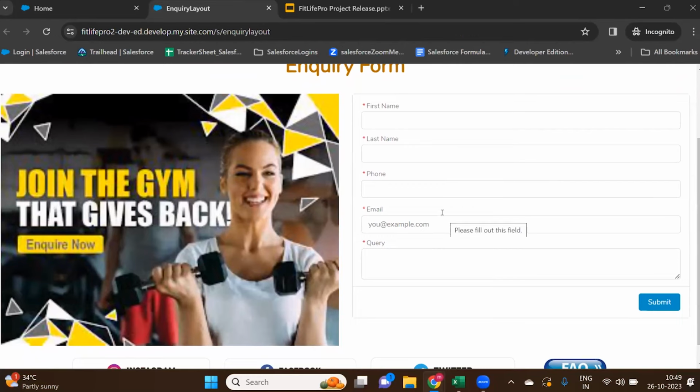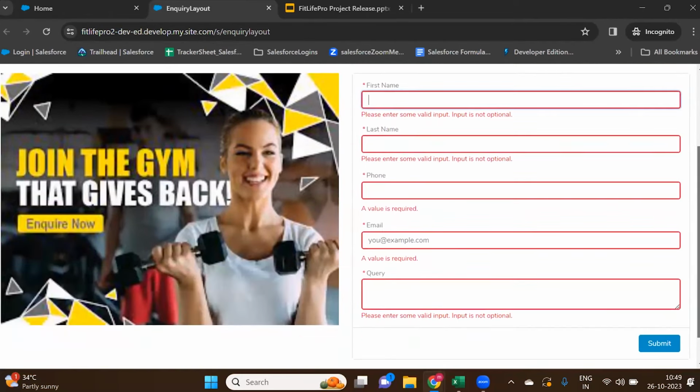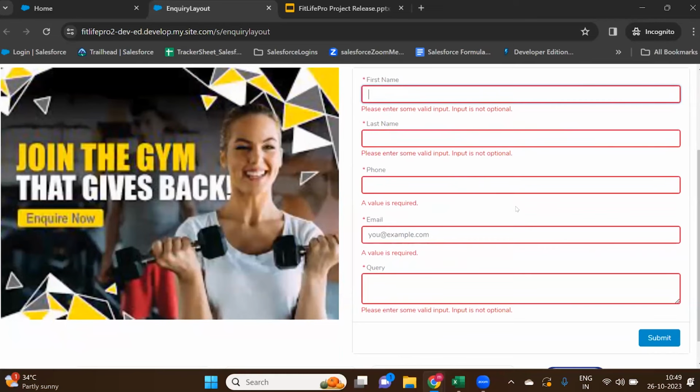The customer should fill in all the mandatory fields. If the customer leaves the mandatory fields blank and clicks the submit button, here you can see that he or she cannot submit the form. He should provide the mandatory fields. We have also implemented validation rules for the phone and email. I will show you that.